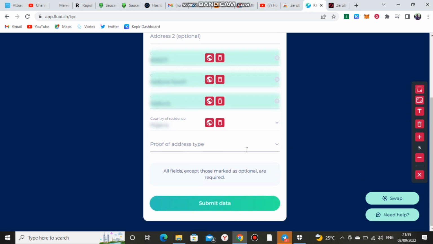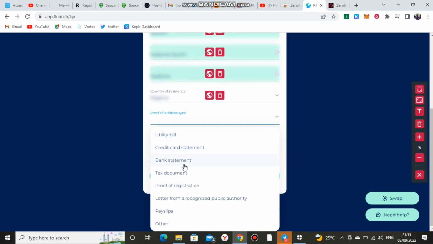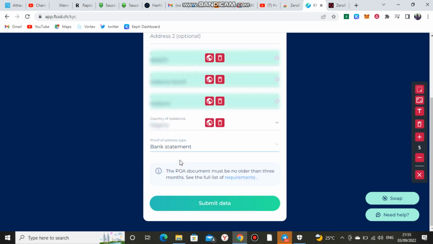Then here you need proof of address. What would you be using as proof of your address? You can use a utility bill, credit card statement, bank statement, tax document, proof of registration and so on. I prefer bank statements, so I'll be using a bank statement. Then the next thing I'll do, I'll submit my data.